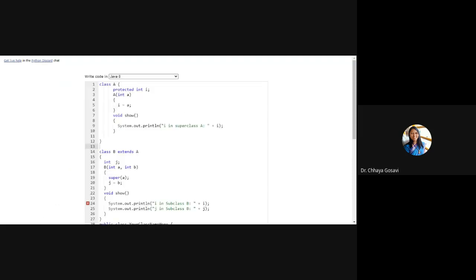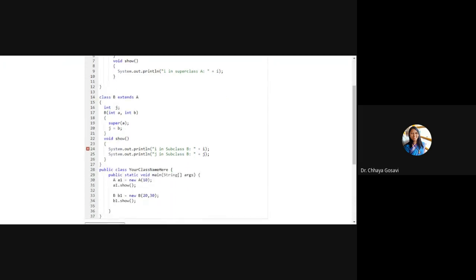Another method is to let it be private. I didn't want to change the visibility. Let it be private. And what we can do is, instead of displaying this here, just call super.show. So first it will call the show method of the superclass. It will display the value of i, and then it will display the value of j.